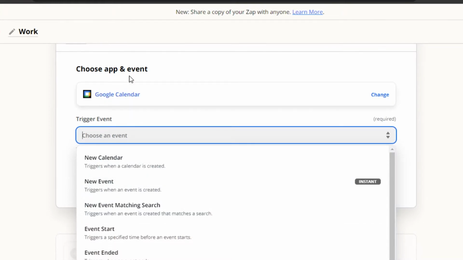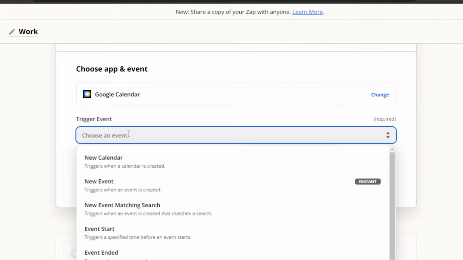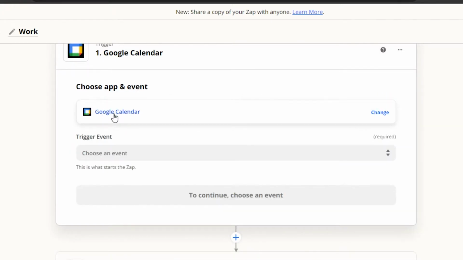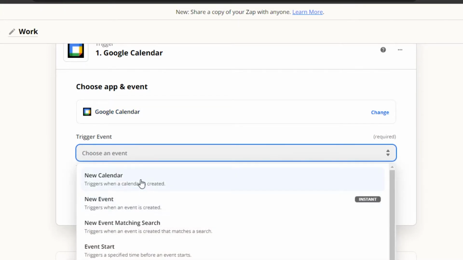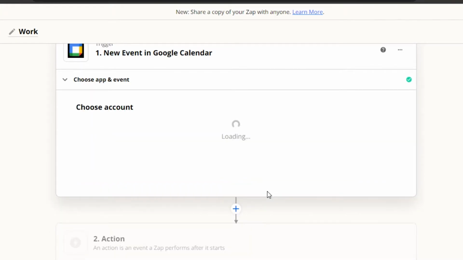triggered with this app. You can select your Facebook right here and then schedule a live. You can select Zoom and then schedule a meeting. You can select HubSpot and schedule an email. So that is how it works. I'm going to select Google Calendar and schedule an event. So I will simply go ahead and click on New Event. Now, simply click on Continue.